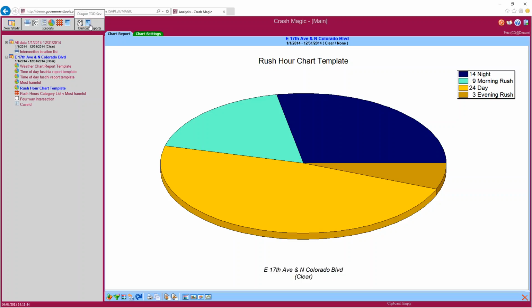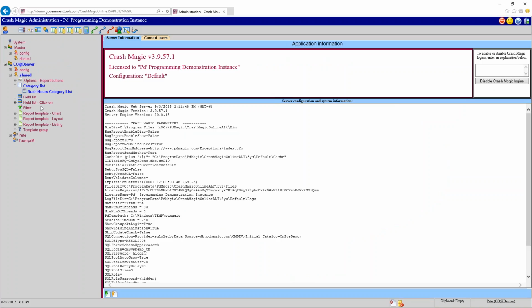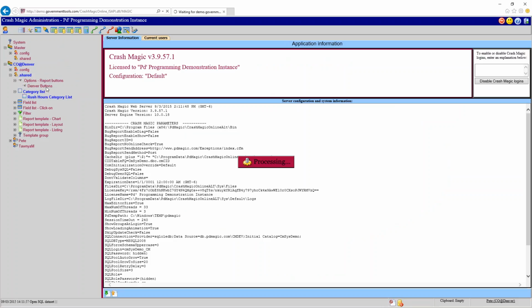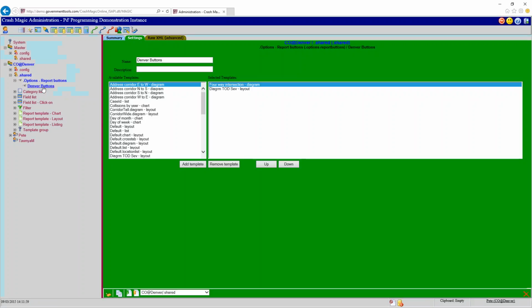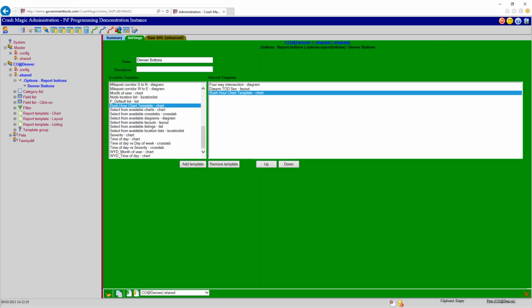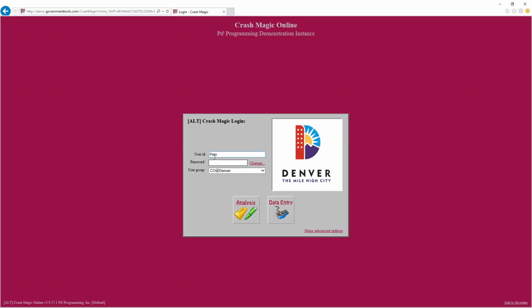What would I do? I'd go over to my admin side, and inside of your shared configuration, which administrators have access to, you've got some sort of buttons in here, options, report buttons, and it may have a different name, but it'll be under your report buttons in shared. I can now choose rush hour chart template, add that template, and now I've got a rush hour chart template as part of those buttons. In order to see that, it requires logging out and logging back in again, so only people who are logging in would see that.